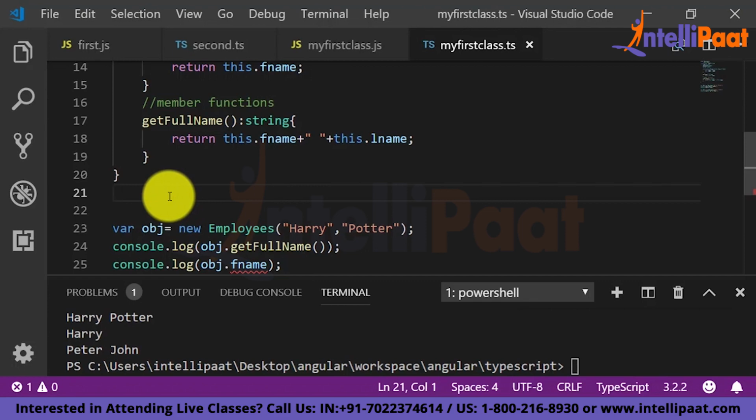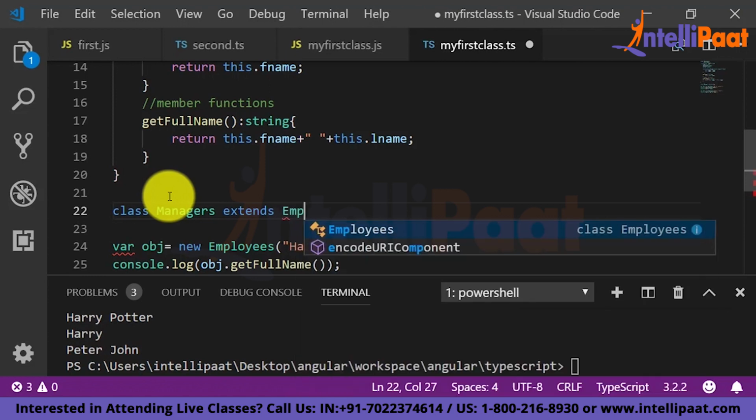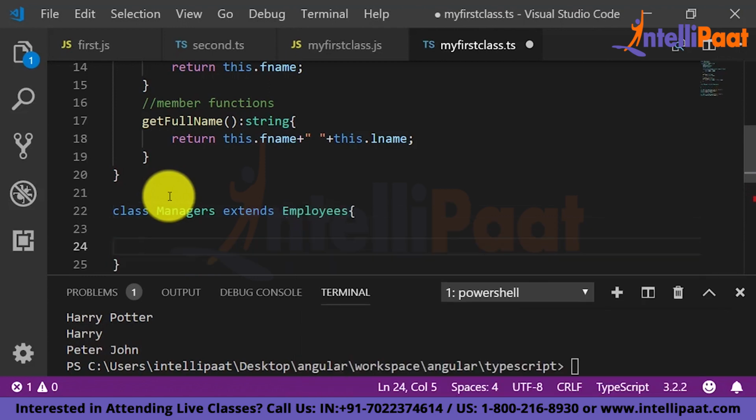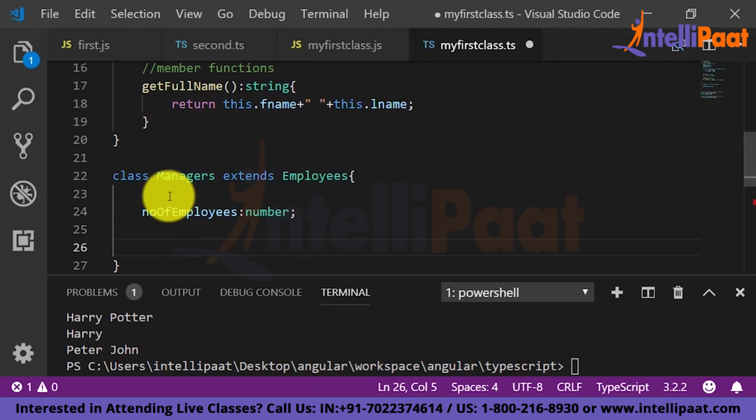Let me create another class called, suppose, managers, which extends employees. To implement inheritance, we use a keyword called extends. Suppose the managers class has one more data member, the number of employees working under him. As he is a manager, he will have one project and a number of employees working under him. So let me create a variable called number of employees. And let me create some methods also here.